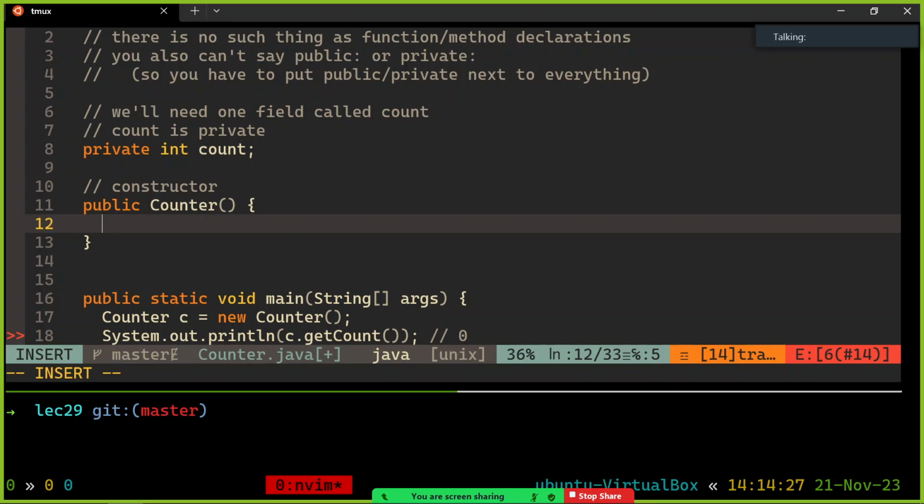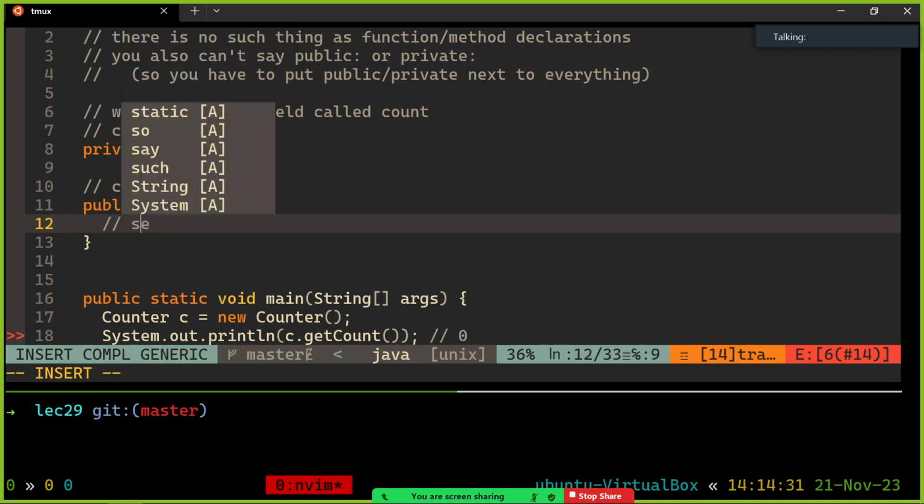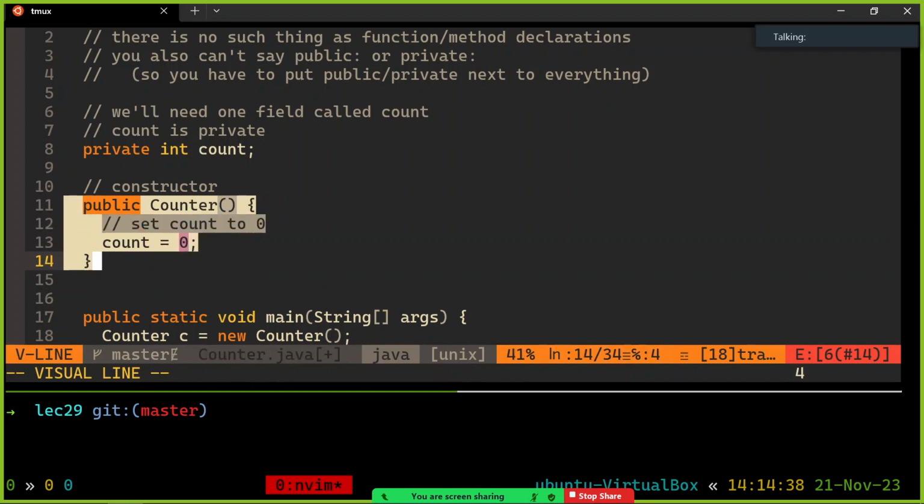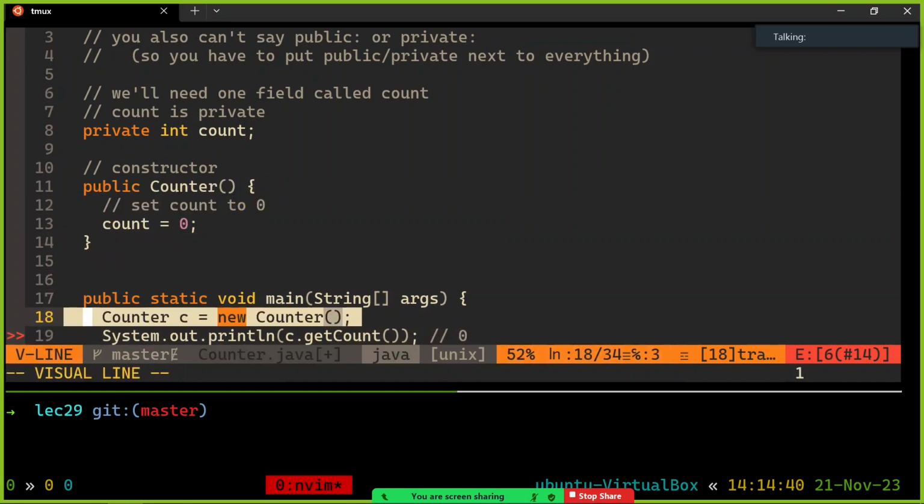There's no initializer list. It should set the count to 0. That's what a constructor for a counter object should do: set our count member variable to 0. So count equals 0. Every object, when you make it and it's a Counter type, will have its count set to 0. That's kind of cool.